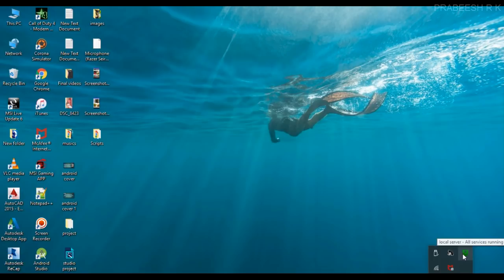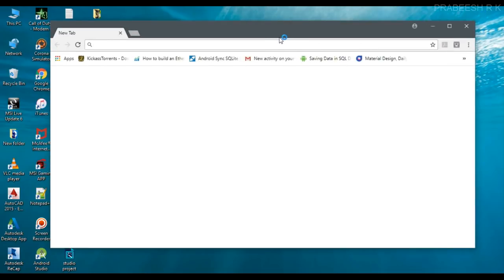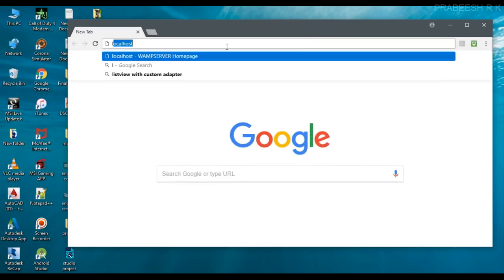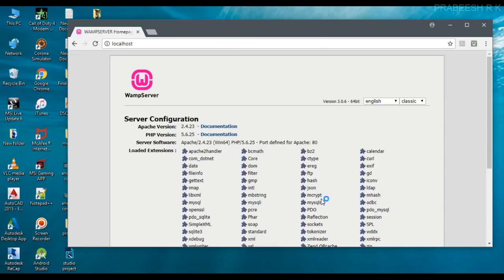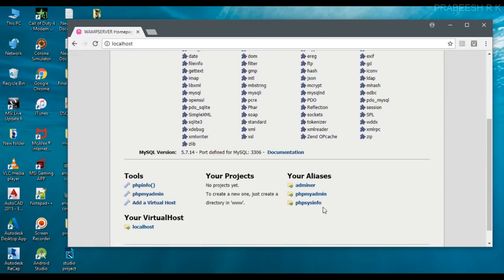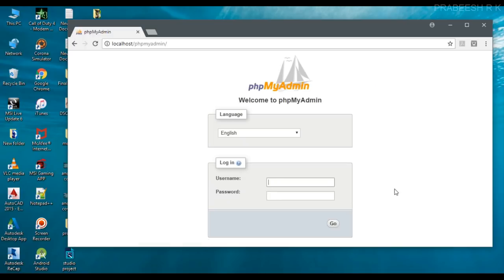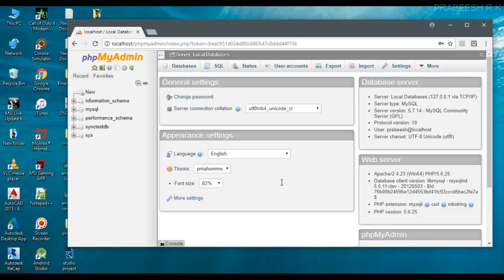Here the WAMP server is already running. First I am going to create the database in localhost. Open a browser and type localhost. This is the home page of the WAMP server. Here I am going to create a database in MySQL, so open phpMyAdmin. Here my username is Prabesh. Specify my password.